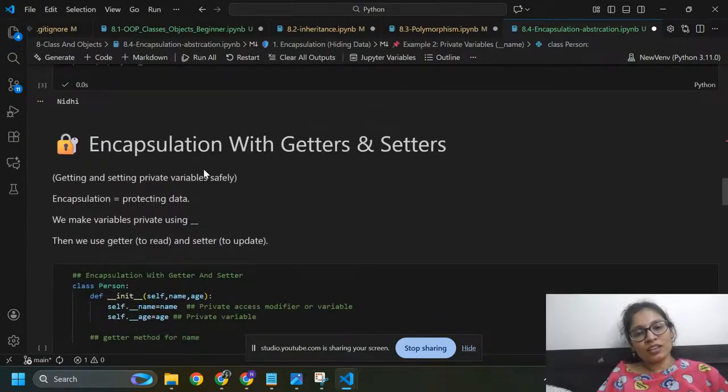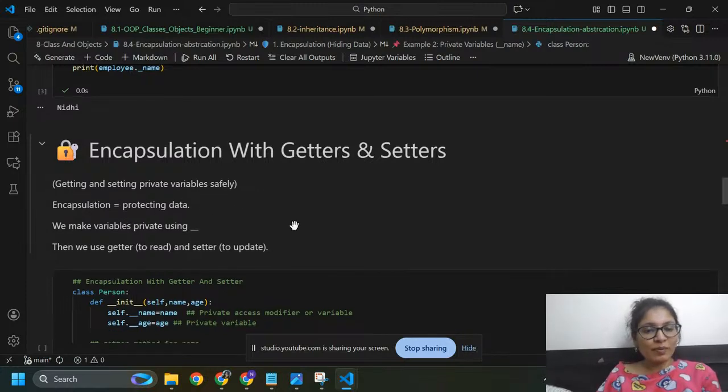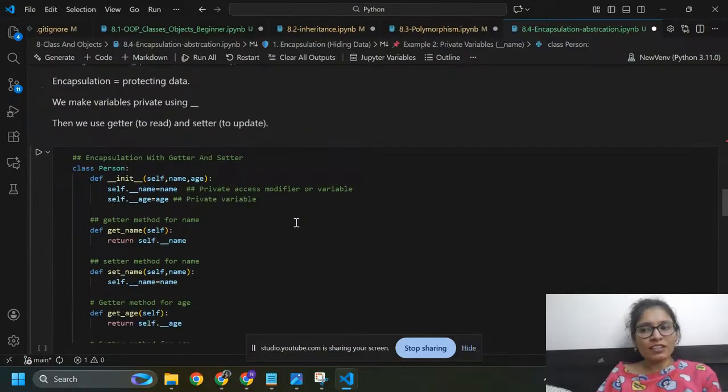Now encapsulation with getter and setter. Okay, getter and setter access private variables safely. So encapsulation equals protecting data by making variables private. We make a variable private using double underscore. Then we use getter and setter: getter to read and setter to update.